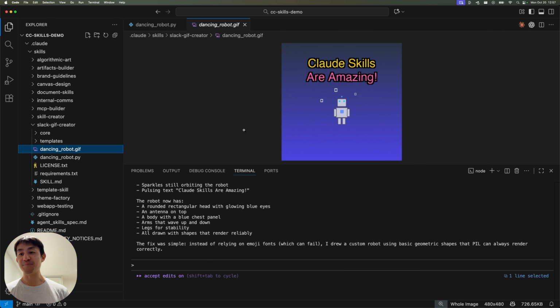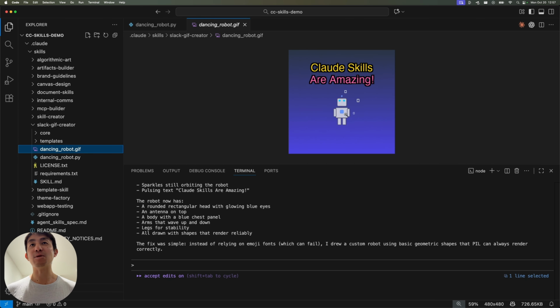So let's take a look at this here. And this is the final result. You can see now it does look a lot more like a robot, and it is dancing, and it has the text that I asked it to do. So you can see this is the first example of how a Claude skill actually works, and it's actually enabled Claude Code to now become an expert on being able to create Slack GIFs. All right, so that's the first example.